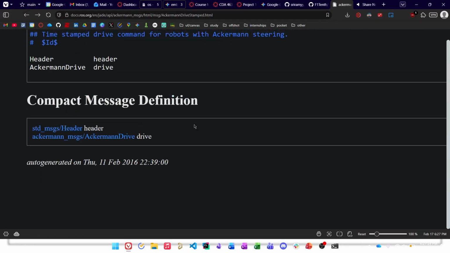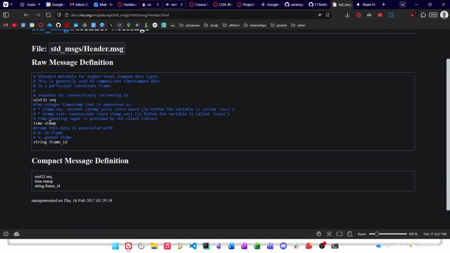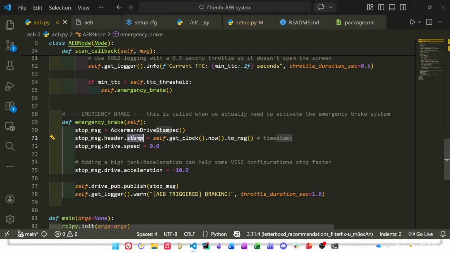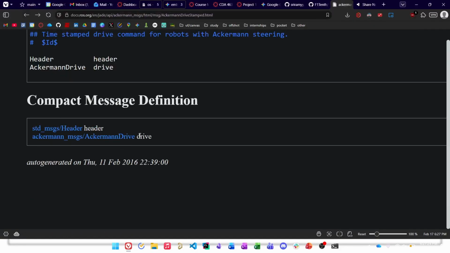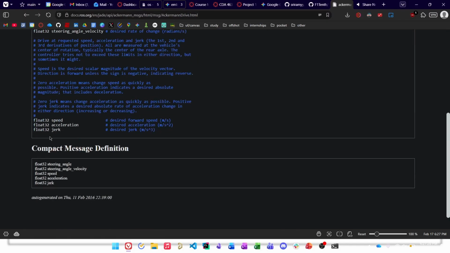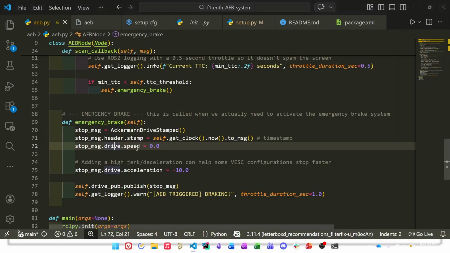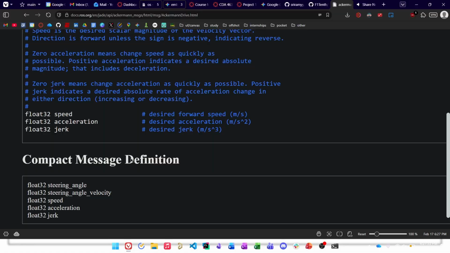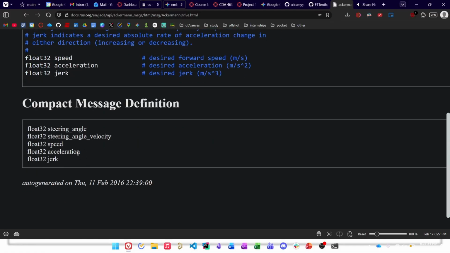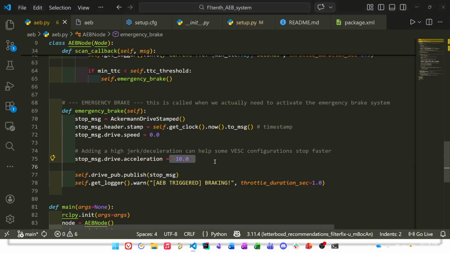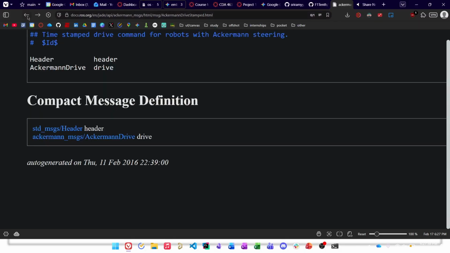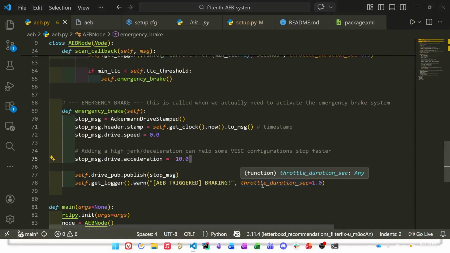So now we created this, and now we're going to the header object here, and we're making the timestamp equal to whatever the clock is. And then we go to dot drive, which is this object right here. And then we're changing the speed object here to be 0. And then we're also going here to the acceleration, and we're changing the acceleration to be -10. And then that's our object, and we're publishing this whole object to the slash drive topic. So yeah, does that make sense?